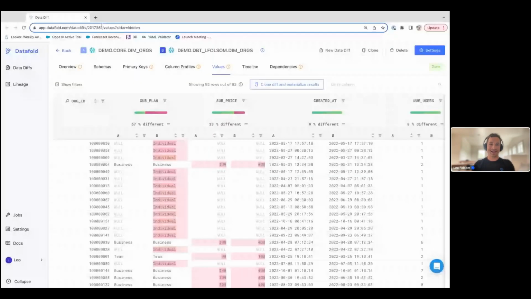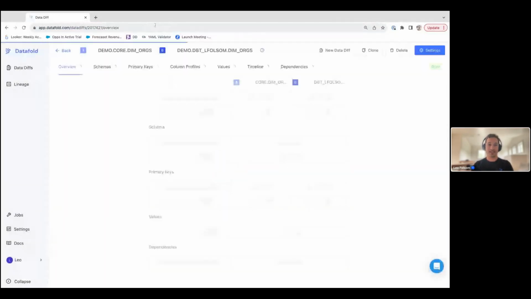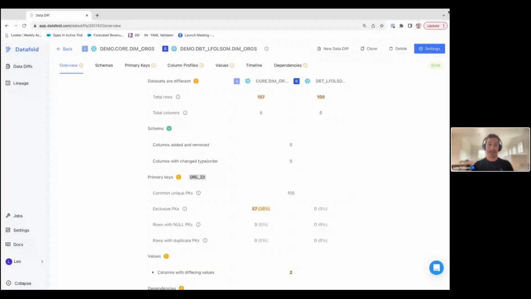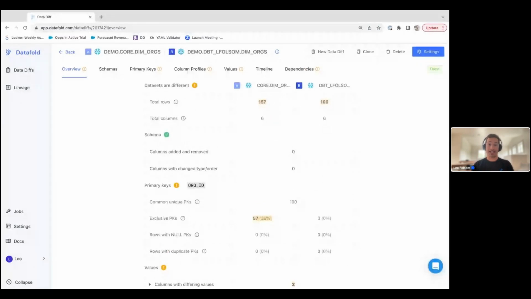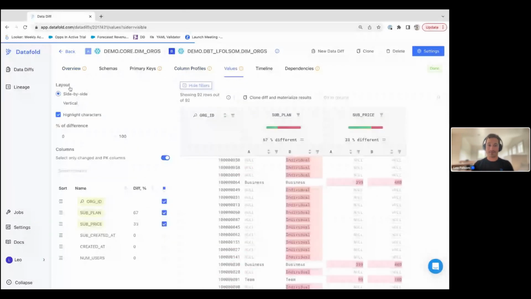So now I've reopened Datafold Cloud, and trust me that I copied that ID, and you can see it right here. We see a lot of teams, if they're not using dbt, or if they want to run an ad hoc diff to validate any two tables in their data environment, they can still trigger that programmatically and see the full value level comparison.